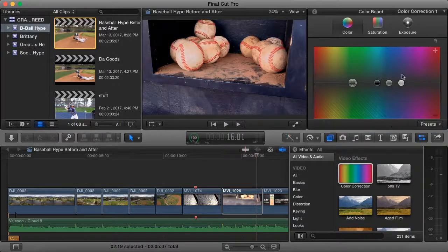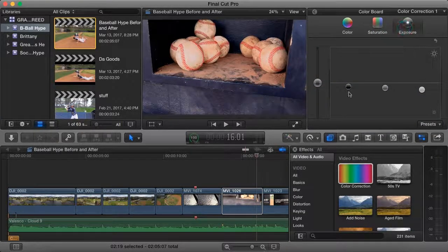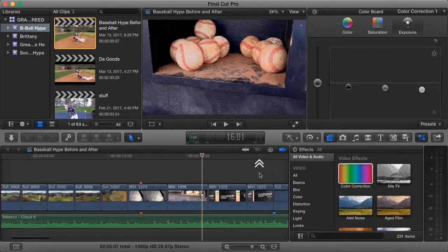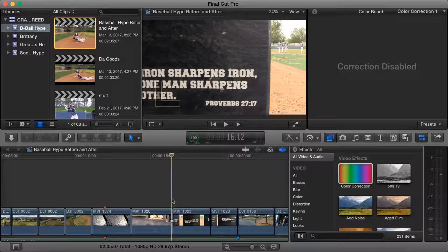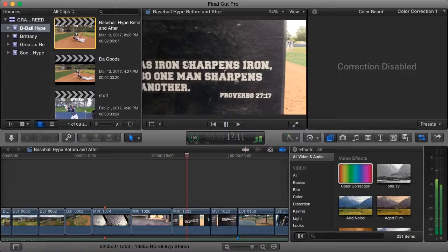When we go to this little pinwheel, I didn't do any coloring. All I did was exposure. I just made it a little bit down, and from just that exposure, it makes it look a lot more cinematic. And that's basically our entire job: to make it look cinematic, look good, and make the baseball players look really good. That's our only job.